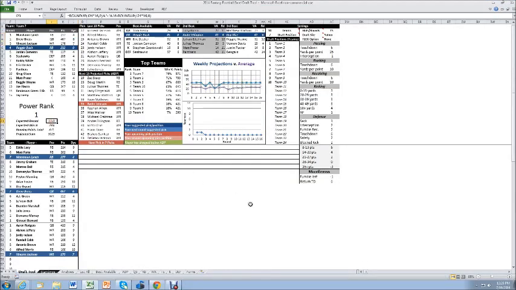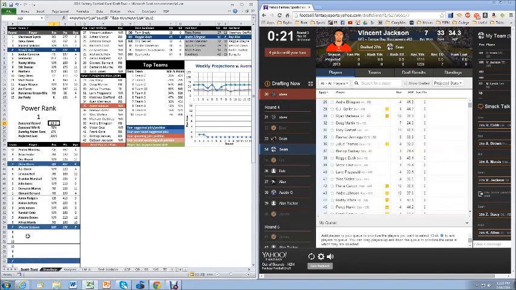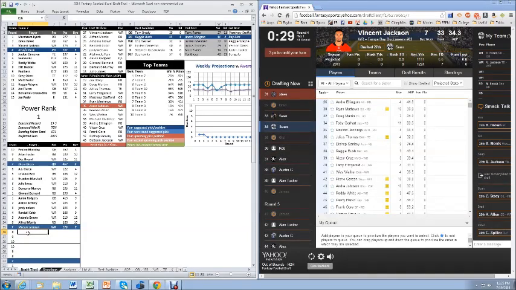So right now it says that I have a projected record of 13-3, which is roughly a 76% win percentage. Now that comes from using Bill James' Pythagorean theorem or expectation. It looks at the average team that you can play versus your average week, and it tells you exactly who you're supposed to beat and who you won't beat based on weekly projections.